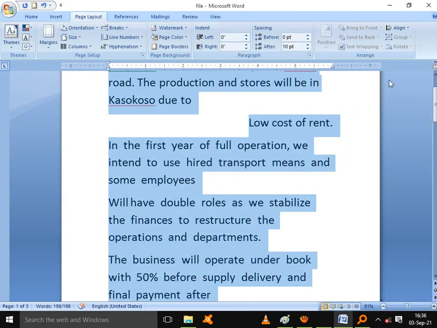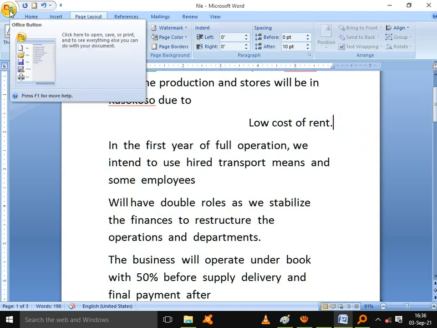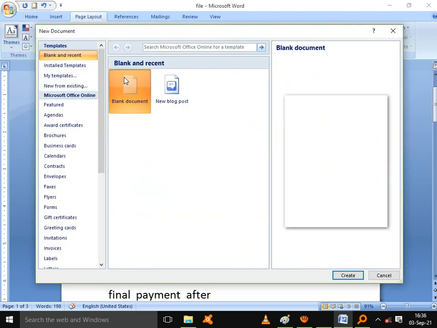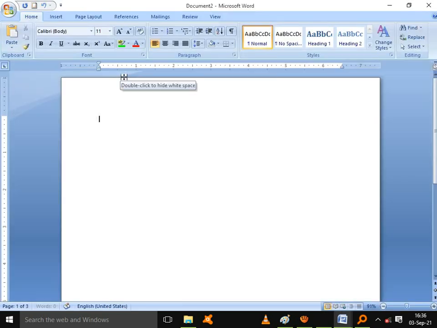Right now, having reached there, we had the open document, but you can as well go to new blank document, then you bring the document on board. We have now a blank document.